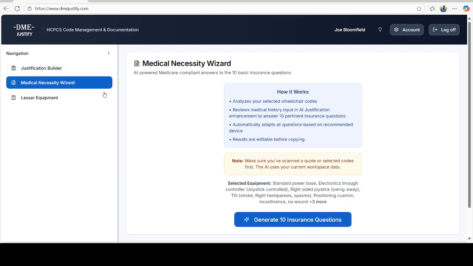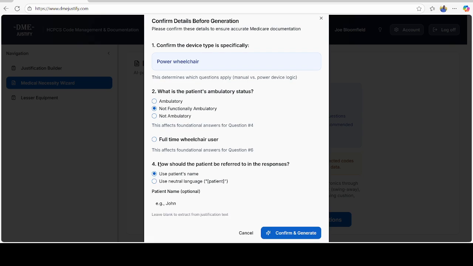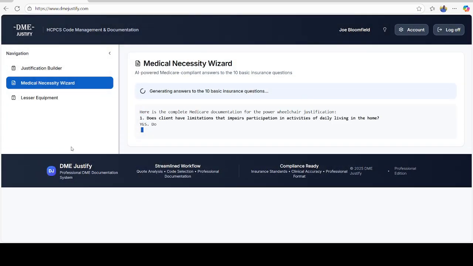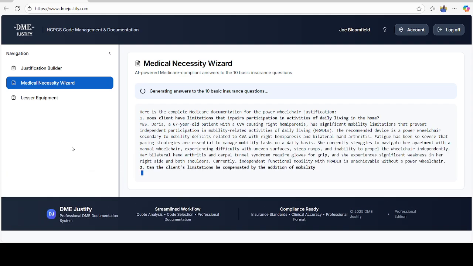So medical necessity wizard, it's going to remind you that you need to put the extra stuff in your past medical history. So we're going to go ahead and generate those questions now. Doris, let's say that she's not functionally ambulatory, and we're going to use her name. And okay, we'll say she's a full-time wheelchair user because that's going to change things on number 6. Okay, so we're going to go ahead and justify. And it's going to build it right in front of you.